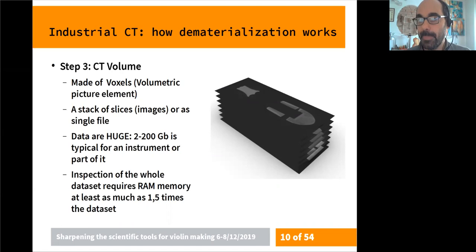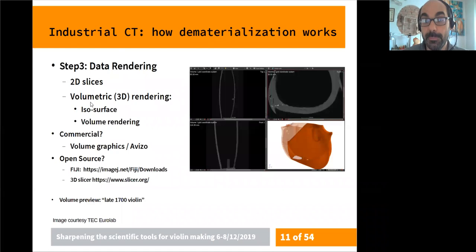Data are huge, from 2 to 200 gigabytes is typical for an instrument or a part of an instrument. And a first problem is that when you want to see a CT volume, you need at least twice or one and a half times the same amount of random access memory as the data set. So you need a big computer, as Harry Merson knows quite well.